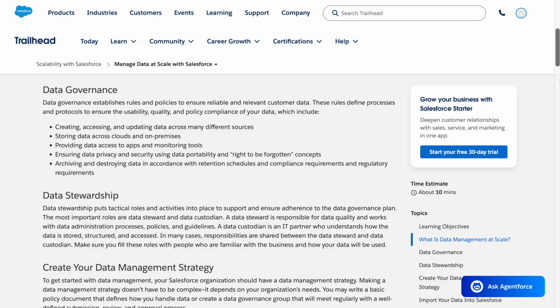Data governance. Data governance establishes rules and policies to ensure reliable and relevant customer data. These rules define processes and protocols to ensure the usability, quality, and policy compliance of your data, which include creating, accessing, and updating data across many different sources, storing data across clouds and on-premises, providing data access to apps and monitoring tools, ensuring data privacy and security using data portability and right-to-be-forgotten concepts, archiving and destroying data in accordance with retention schedules and compliance requirements and regulatory requirements.